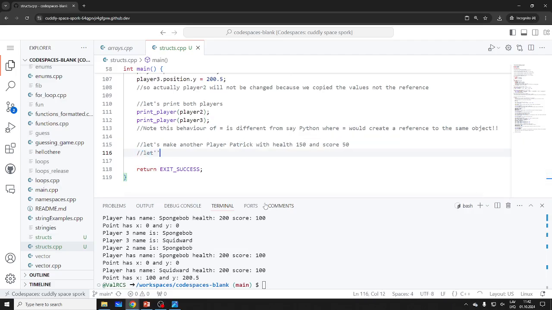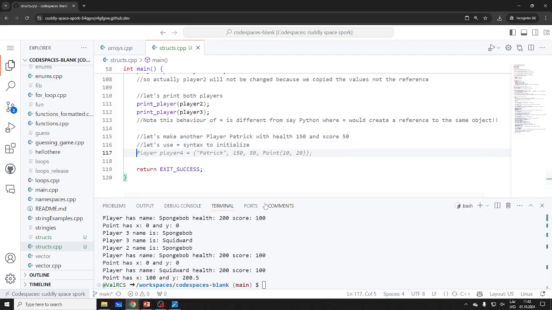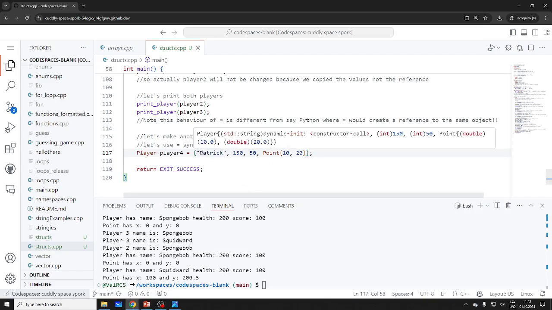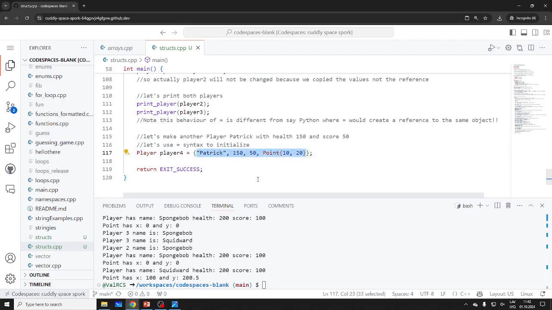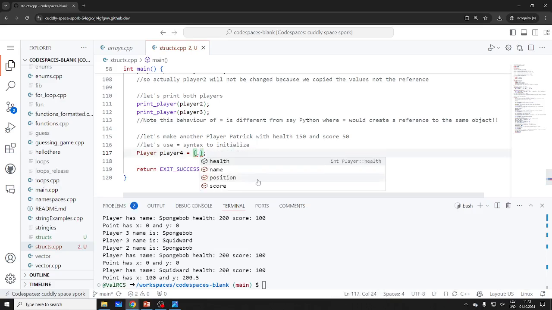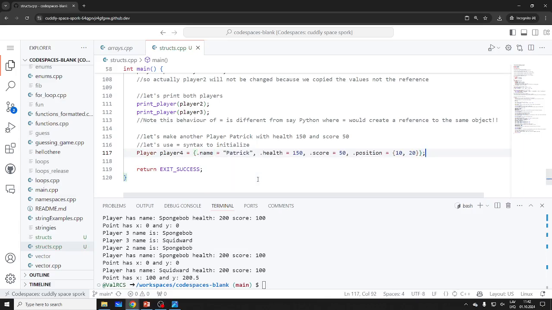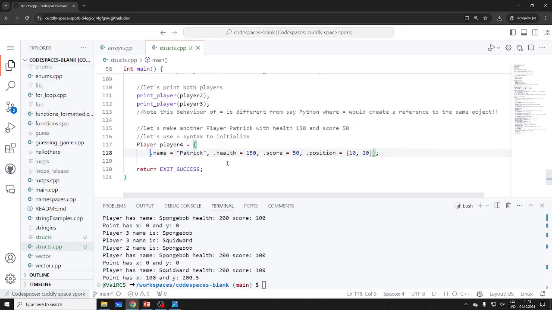Let's use a different syntax to initialize. I think we can do some fancy stuff. I think this is allowed, but I'm not 100% sure. So, point name, this approach. This is kind of similar to how in Python you have named parameters. So you can use this approach as well, an alternative approach to initialization.